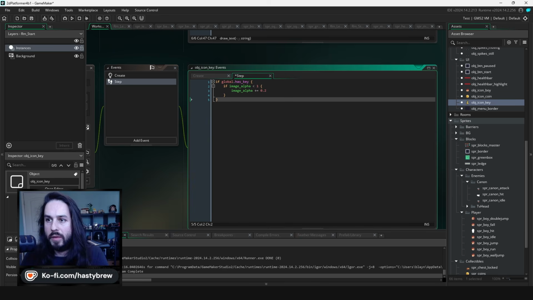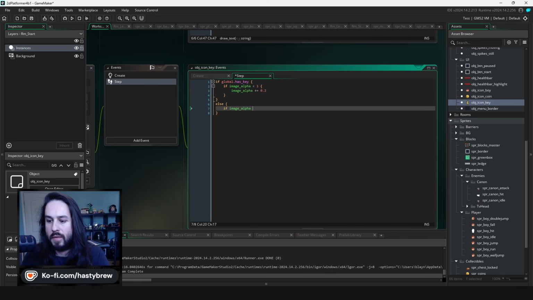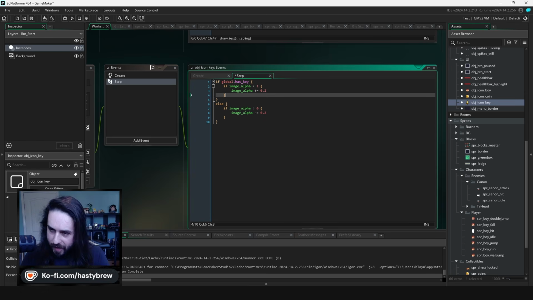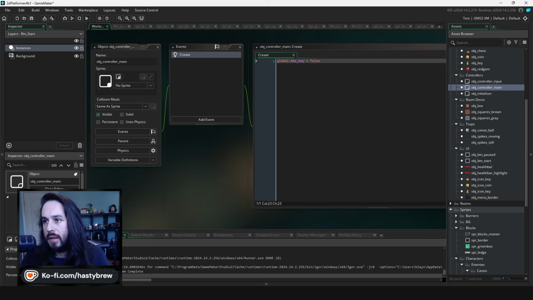Yeah, and then if we lose it, now 0.2 is pretty quick, right? That's only like 5 frames or something, but I think it just helps without popping it in. So yeah, now we just want to add these to our object controller main. Set these to pop up in the room.